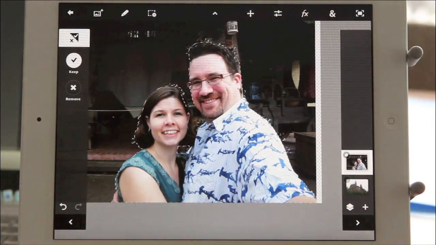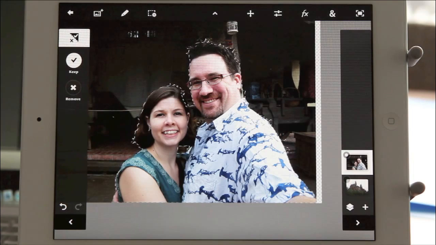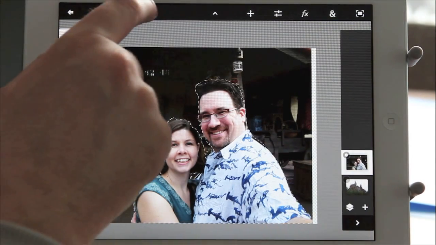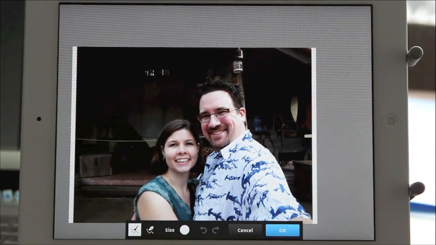If we pinch out and zoom, we've got a nice little contour around. Now, of course, there are little areas around here, but for the sake of this video, we're just going to go with it like this. So now we're going to do some refining to this. We can go up to this right here, and we're going to refine the edges.